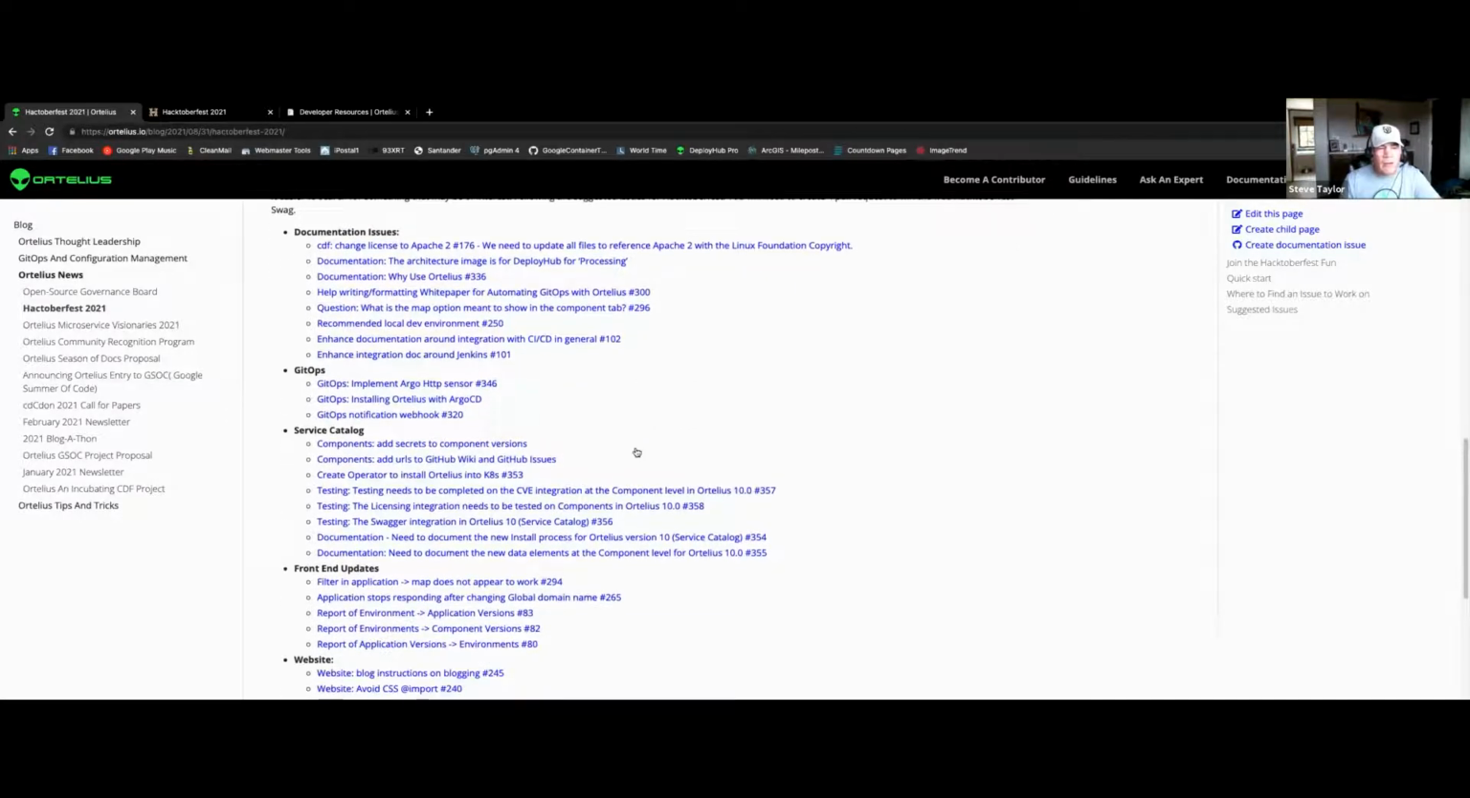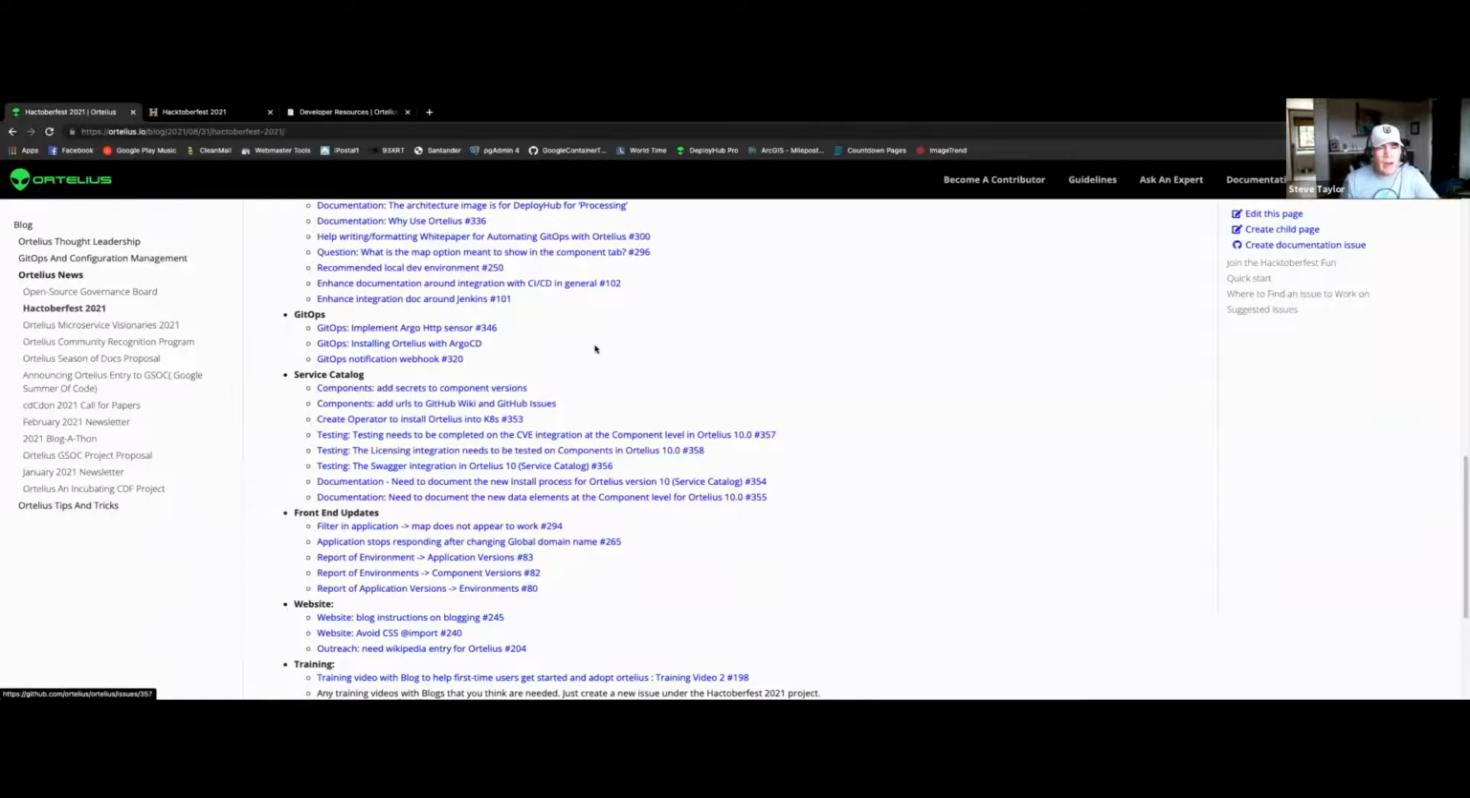And then from there, we have some GitOps issues around Ortelius working with Argo and Keptn. Out of the architecture meeting yesterday, a couple more GitOps issues were added. They just haven't been added to this list yet. So I'll show you where to look to get the latest list here.